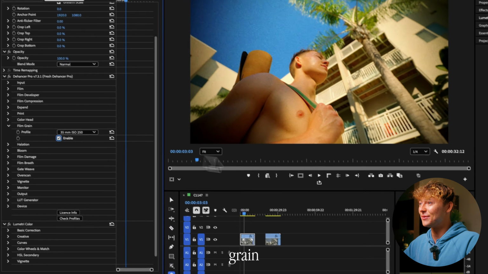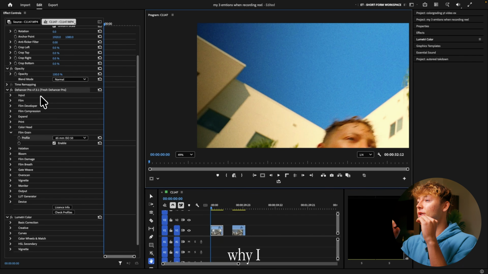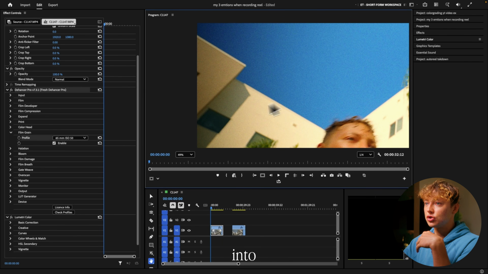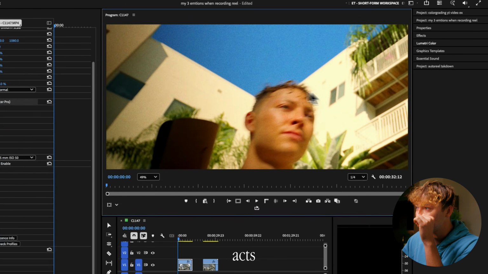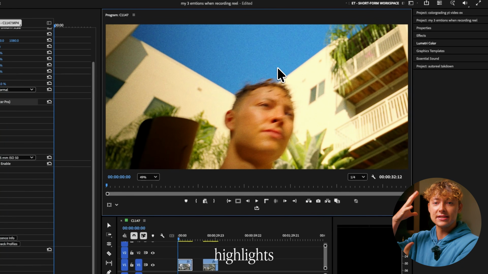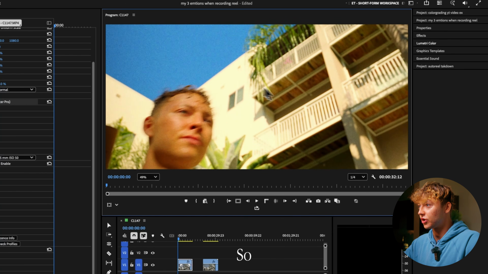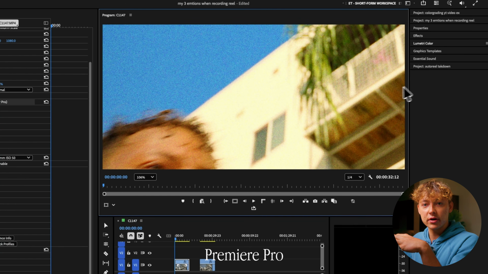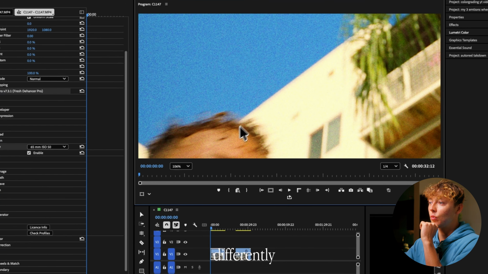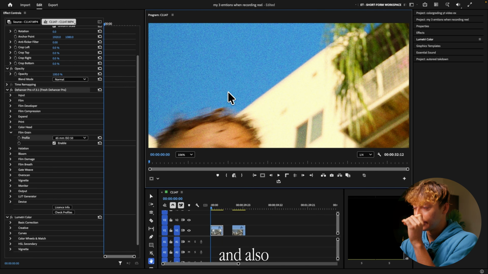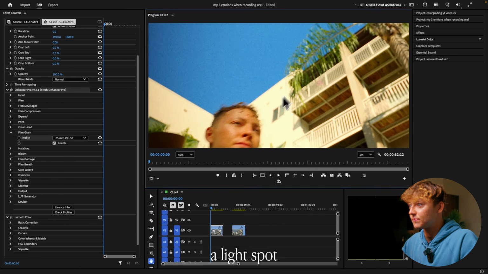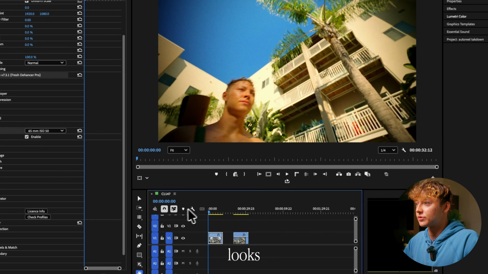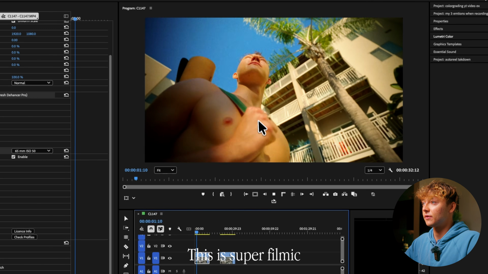You can also add film grain, which is amazing. The reason why I choose the film grain in Dehancer versus the one native to Premiere is because it acts differently with the highlights and the exposure of the videos. So you can see that it doesn't just add an overlay, kind of how Premiere Pro does it. It acts differently in a highlight and in a dark spot. I've noticed that just by using it. This looks pretty cool. This is super filmic.